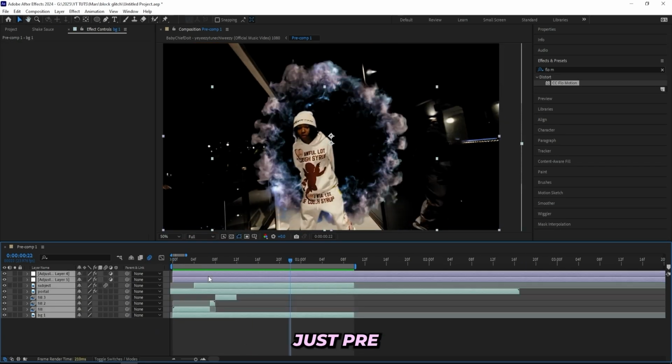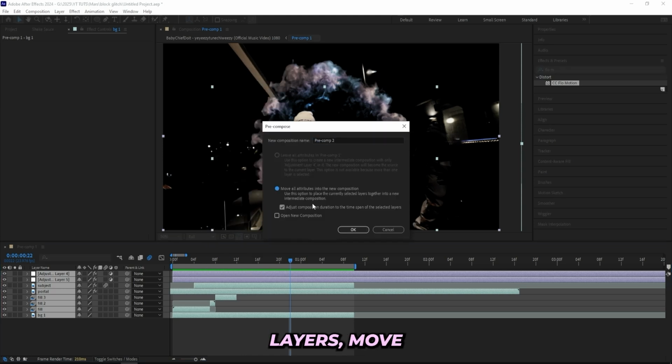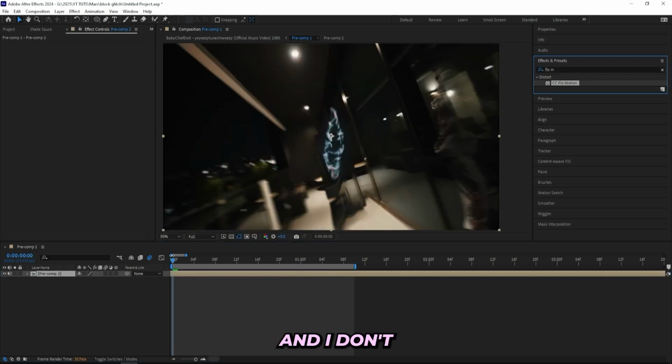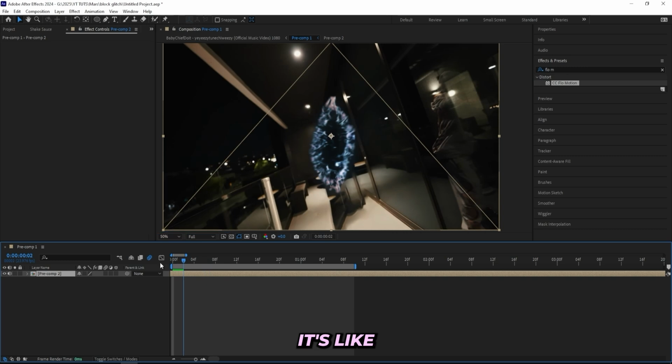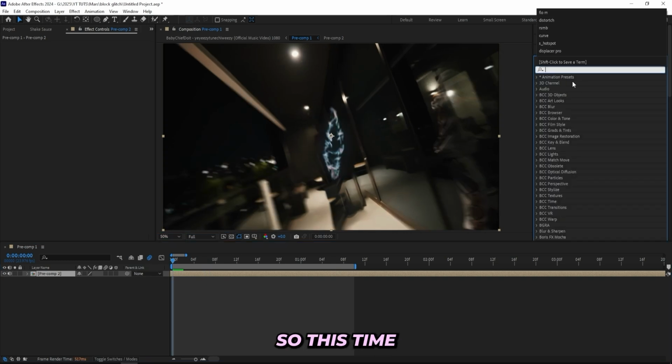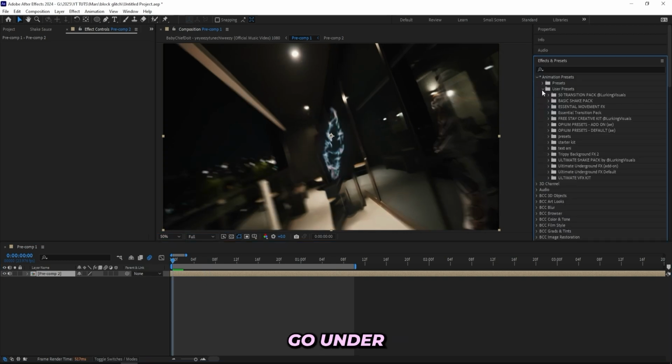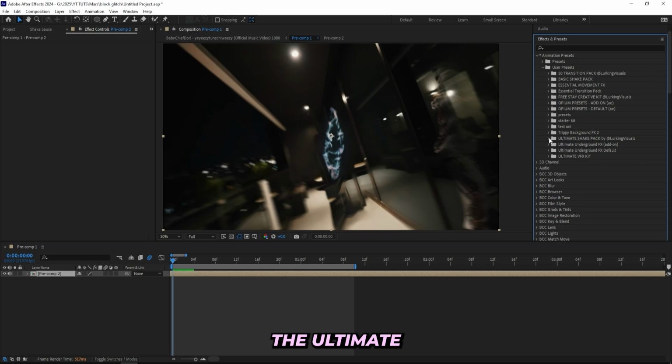Now what I'll do is simply just pre-compose all of my layers, move all attributes into new composition. I'll add on a shake and a zoom, as well as like a flash or something like that. So this time I'll open up animation presets, go under user presets, and here I have the ultimate shake pack, which is my own pack with all of my shakes that you can find linked in the description.